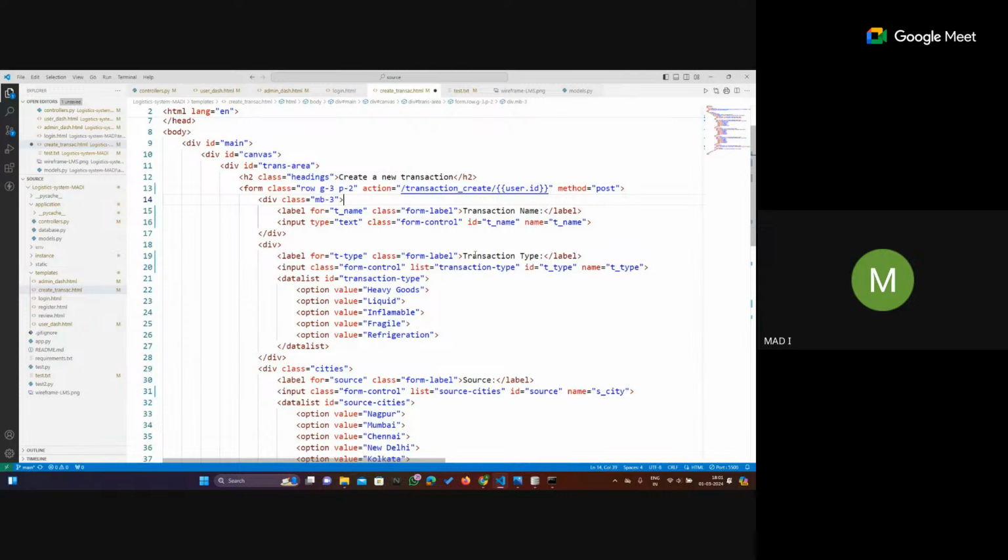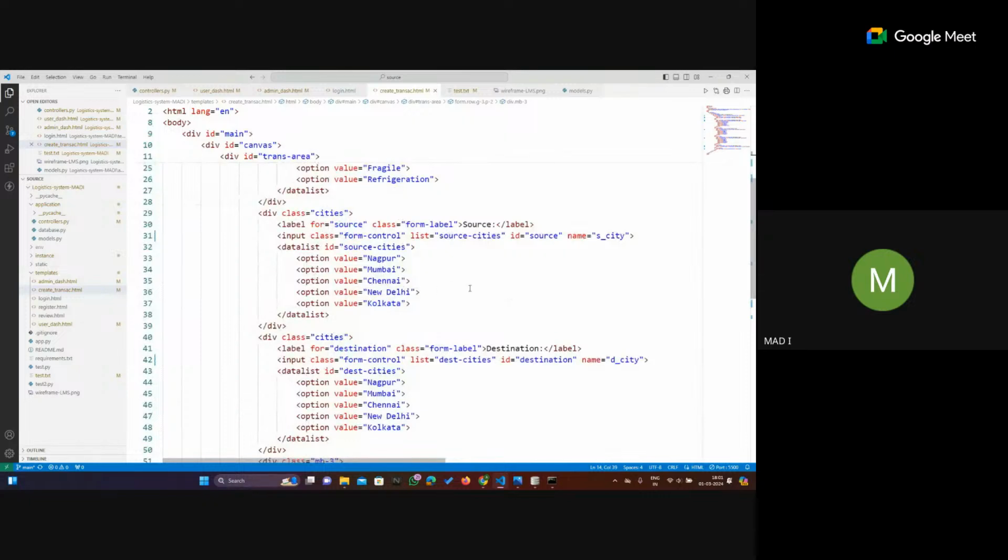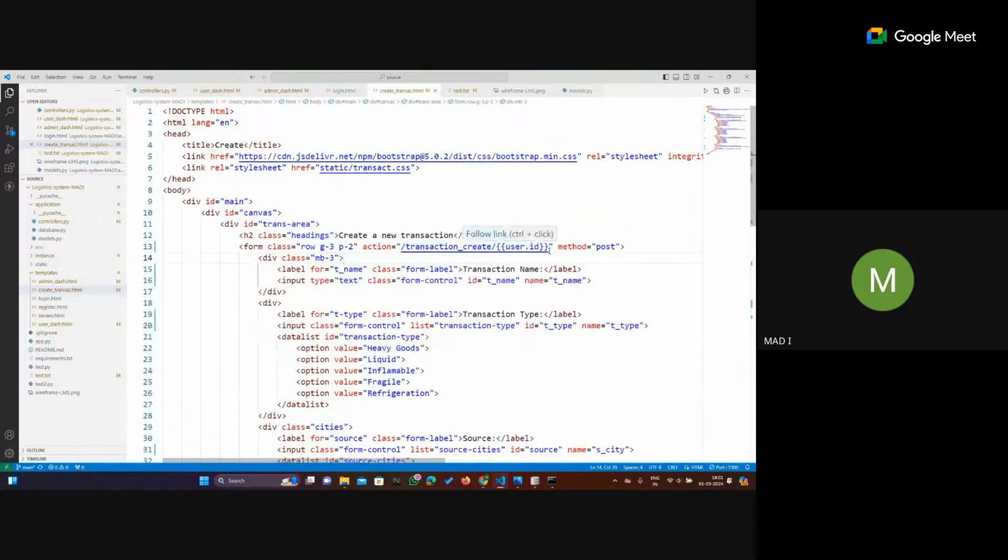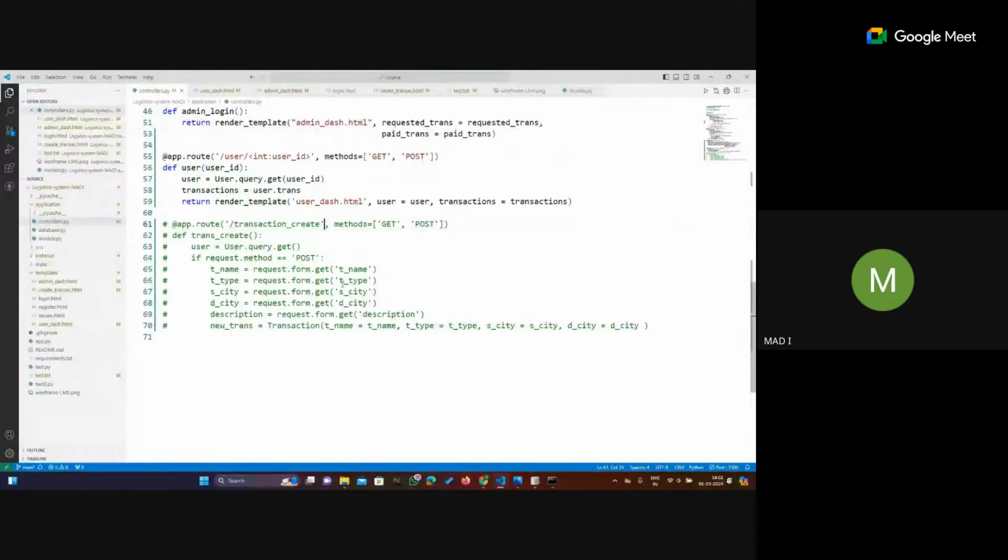Now the problem with this particular endpoint is this page, create underscore transaction dot html, does not have user passed in. So how do we pass in the user for this? Did you get the question? For example, I've used user.id, so where is this user coming from? You have to make sure that the user is passed on to this create underscore transaction dot html also. So that is what we are going to do now.